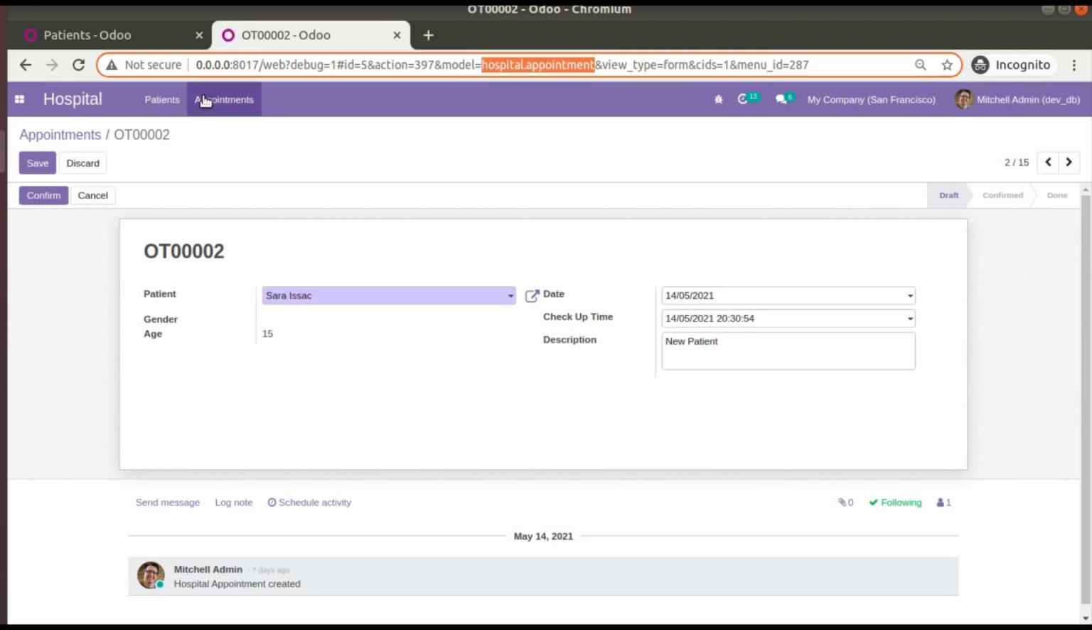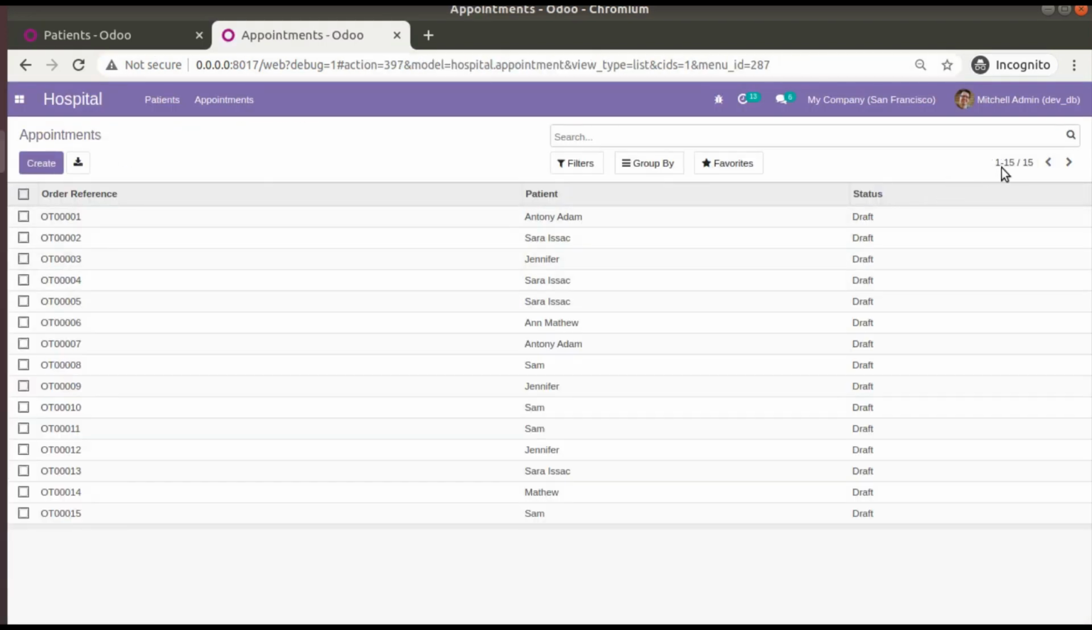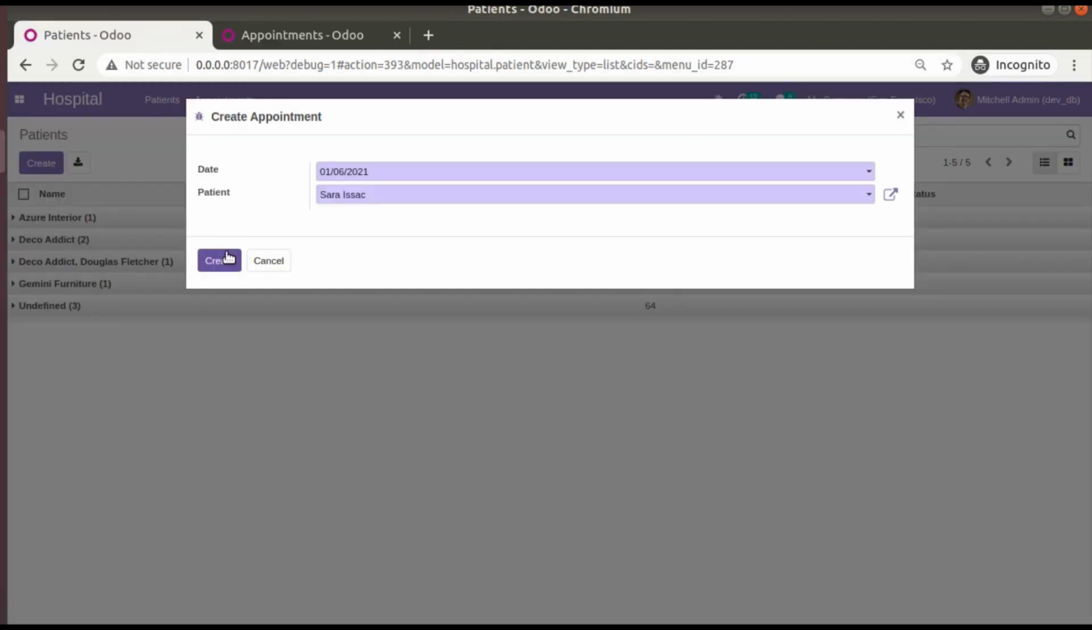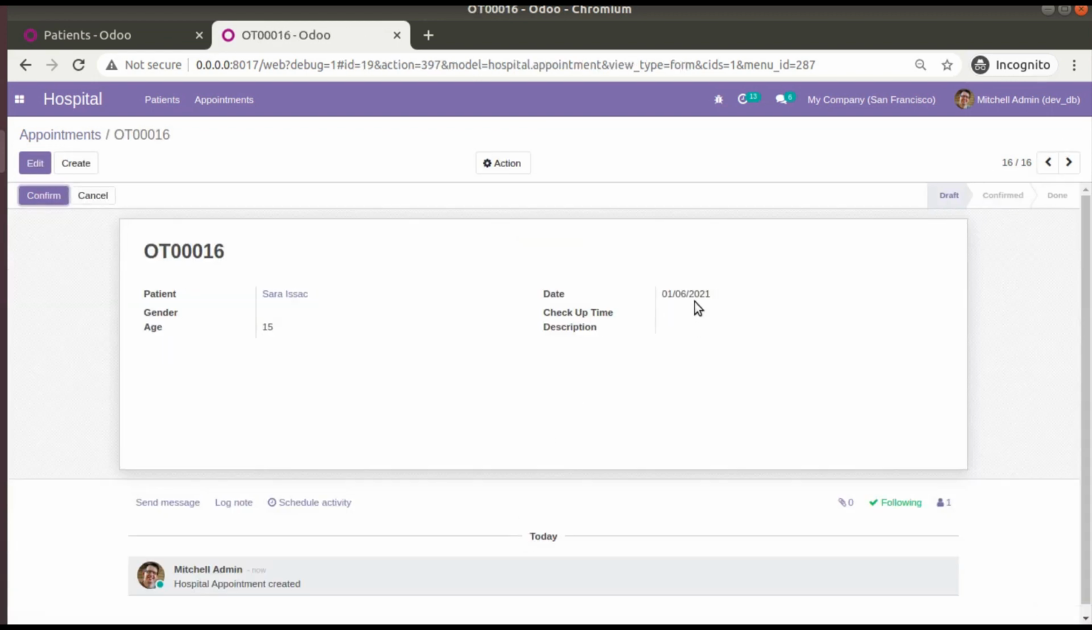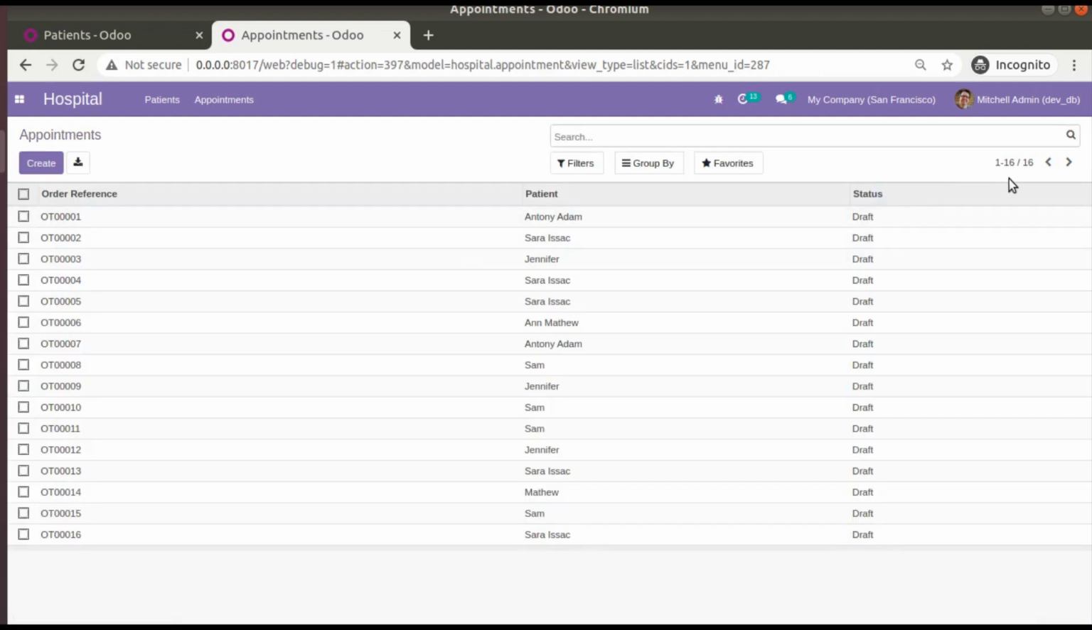Before clicking the create button, if you go to the appointments table, you can see you have only 15 records. So what happens if I click on create? There are no errors, and if I refresh, you can see one more record has been created for Sarah Isaac, OT0016, with the date June 1st. This is how simply you can add a record from code. Right now we have 16 records.